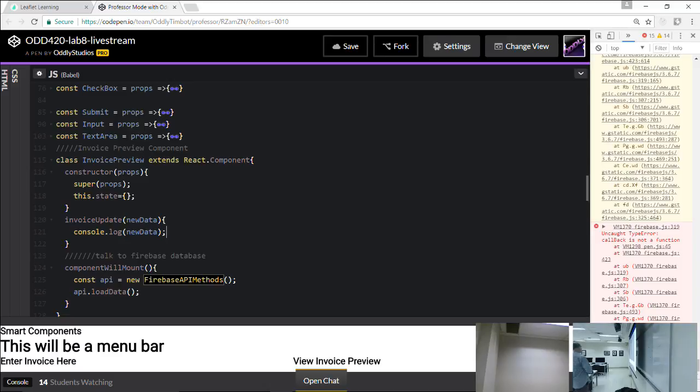Yeah. So what's going to happen? We're going to put our invoice update function in here. So this is us saying, hey, API, load the data, and when you're done, give it to my invoice update function. Yeah, that's how that's going to work. Let me just finish it so that we're not leaving it hanging here. Give me 1 second.